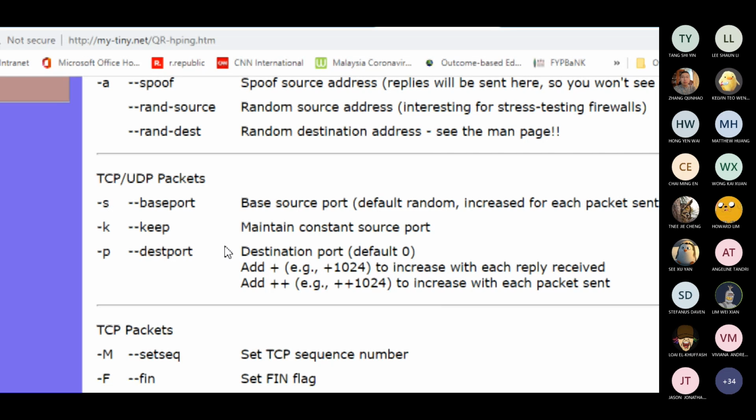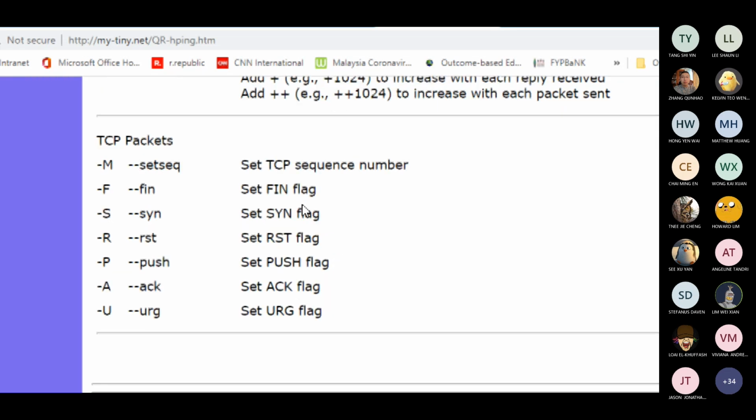All right. But the one part that is most important to us is setting individual flags in our TCP packet, all right? Because this is the way we create the packet that will trigger our firewall rules. Down here at the bottom of the HPing quick reference, it's pretty sensible: minus big F, big S, big R, P, A, U, all right?